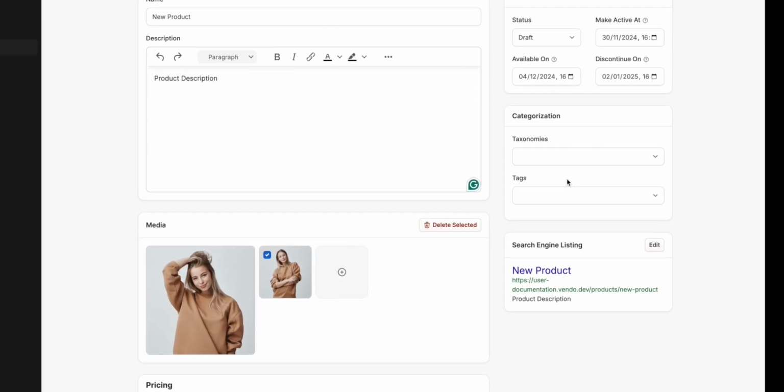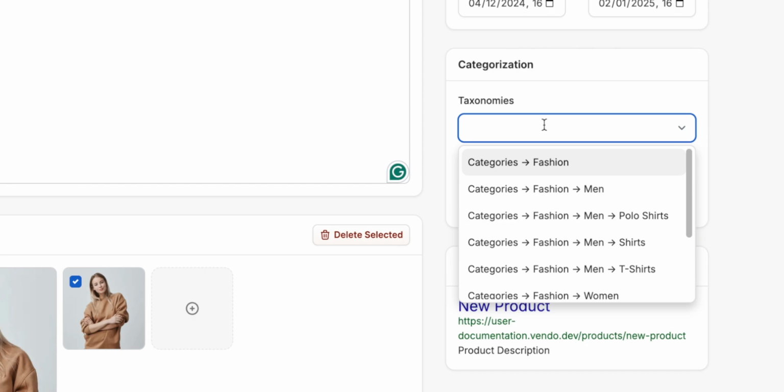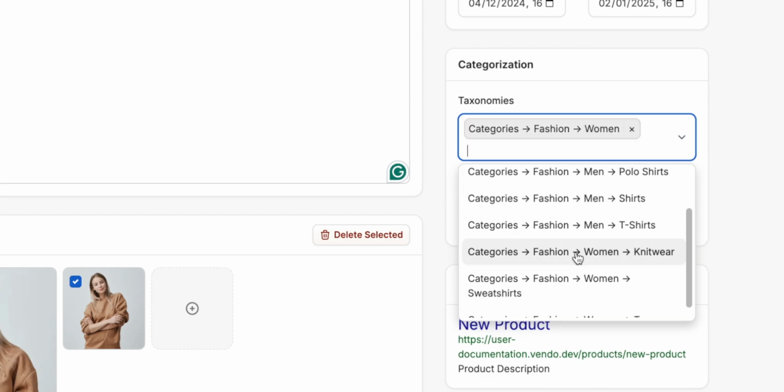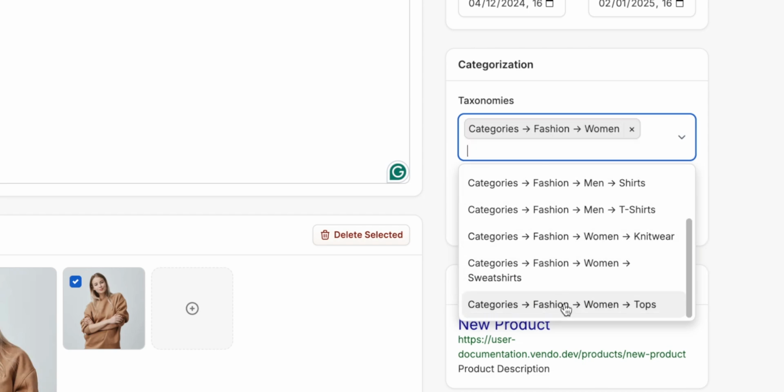Let's jump into product categorization. Product catalog categorization is a vital part of running any e-commerce business, unless you only have a few products. The larger your catalog, the more important it is to thoroughly categorize, as it makes product discovery much easier for the end user. Taxonomies is where you can assign categories, collections, brands, or any other taxons to the product.